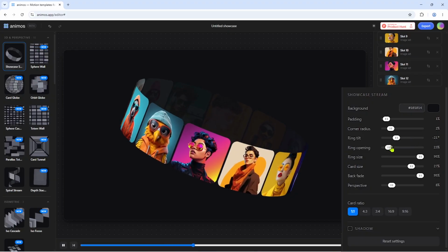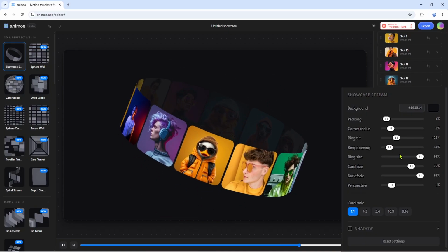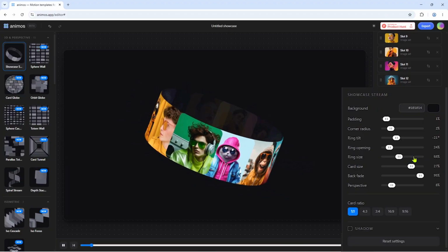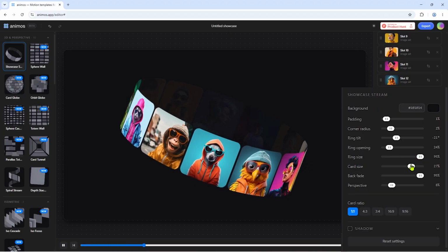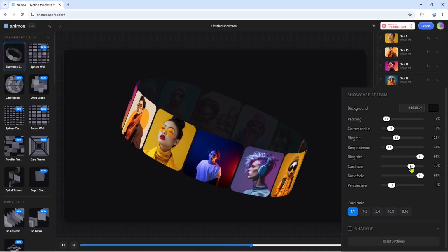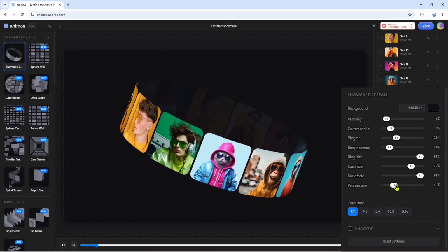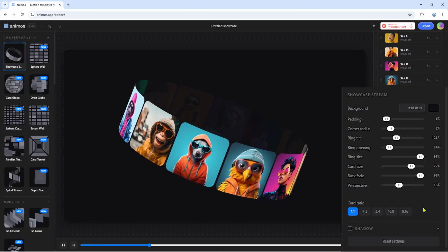Use ring opening to adjust the top view of the slider. Use ring size to make the slider larger or smaller. Adjust card size to change the image size. Use backfade to increase or reduce the shadow and darkness. Adjust the perspective angle to change the camera view.